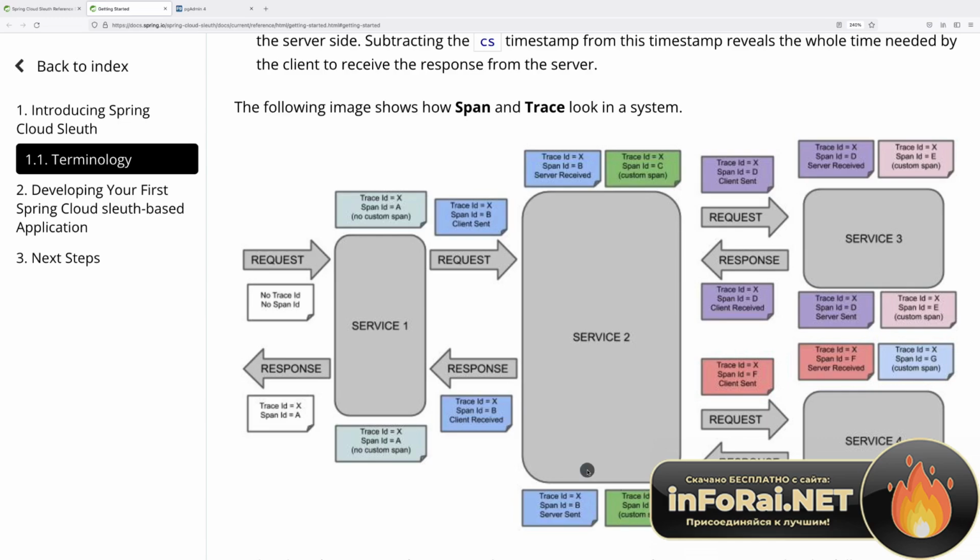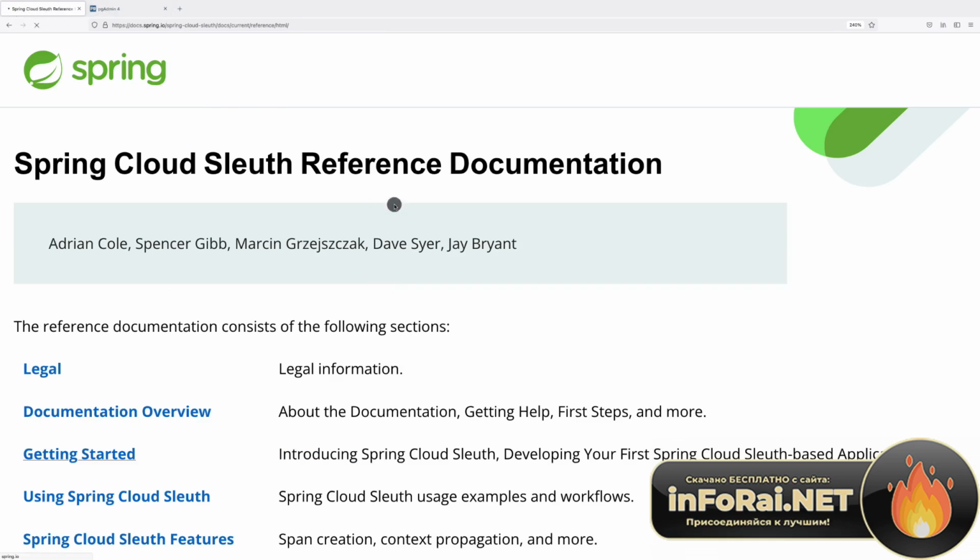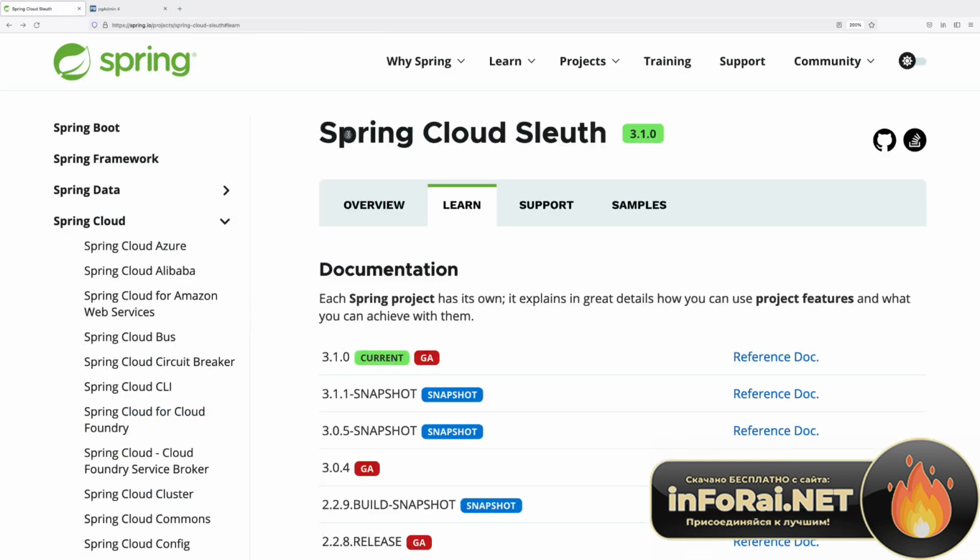So let's go ahead together and add this library. In here, if I close this, let me go back and let's add Spring Cloud Sleuth to our microservices.